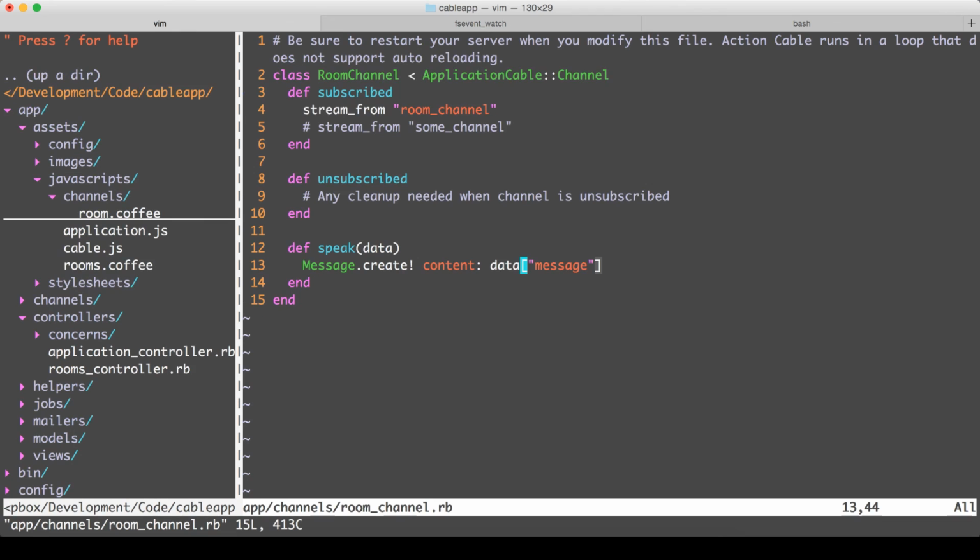Rooms channel. Okay, here we go. So we hit our application, it shows all the messages, right? Then if we submit the form, it submits it over to the room channel, and it hits the action speak, and that action then creates a new message in the database with Message.create, and it passes it the content.